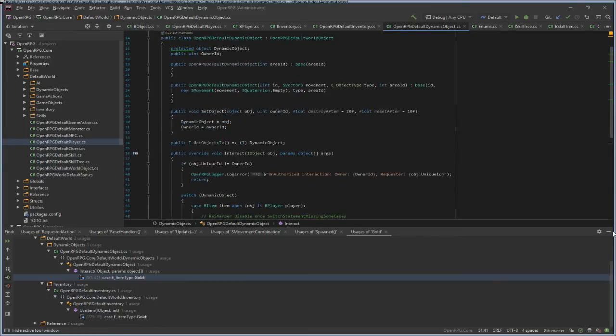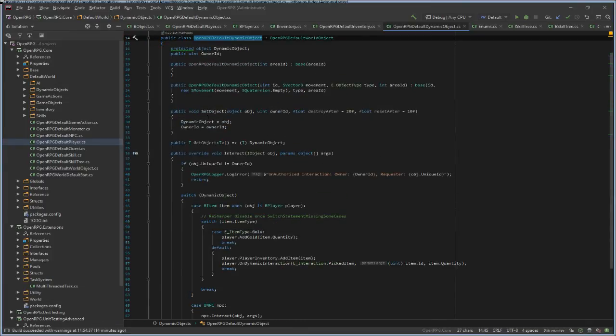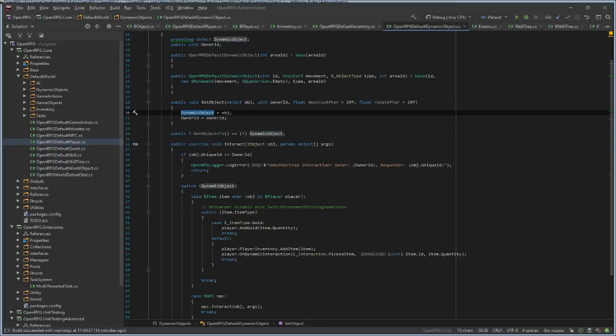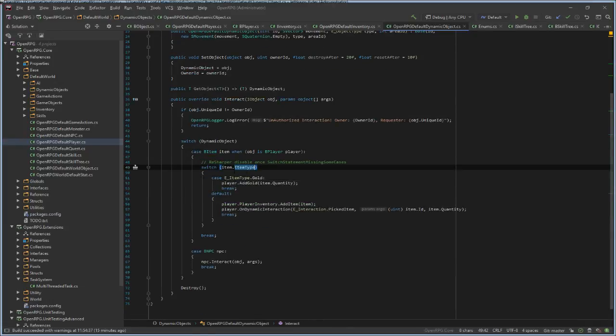See that? This is the dynamic object. Switch object. If the object is an item, object is the thing that we interact with. If the dynamic object is an item, base item, we check the item type. If it's gold, we just add gold to the player.